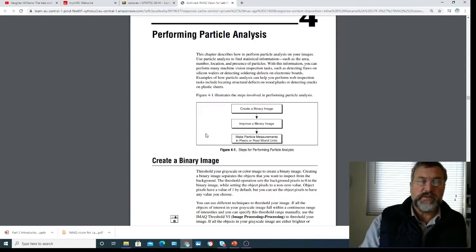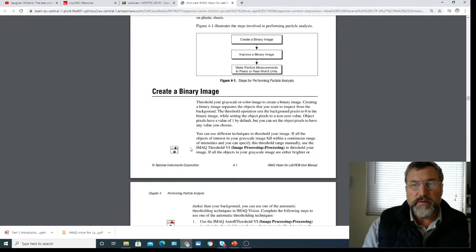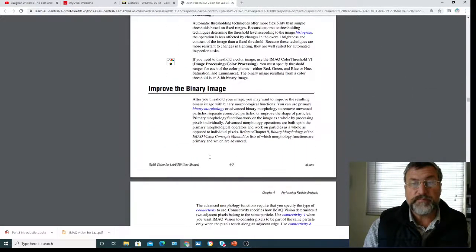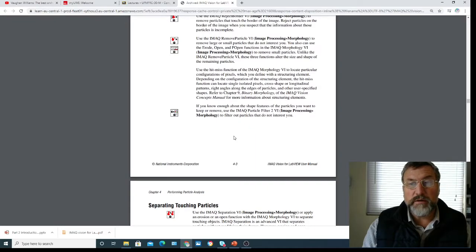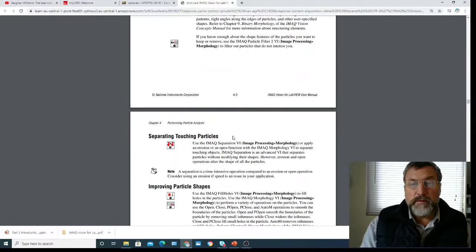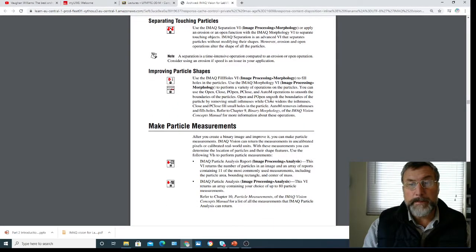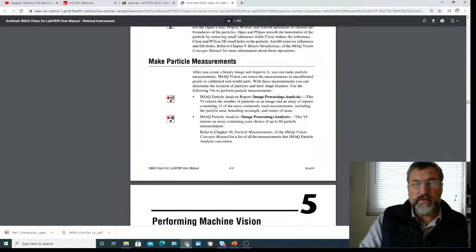Performing particle analysis. This is a part that might well be useful for the assignment. And threshold, of course, we talked about, and so on. Improving the image. Reject border, I mentioned that one. Separating touching particles, we've got one there for that. Separation VI. Particle analysis report, nice one. These kinds of VIs give you loads of data, as I say, on the particles.